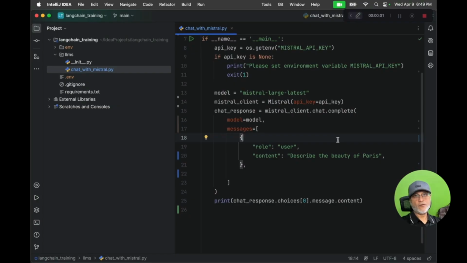Once we are done with this, I will take you through a real-world use case wherein we will learn how to harness the power of LLMs for business purposes. So this is what will be covered in this video. Stay tuned. This is the code that we have already written.